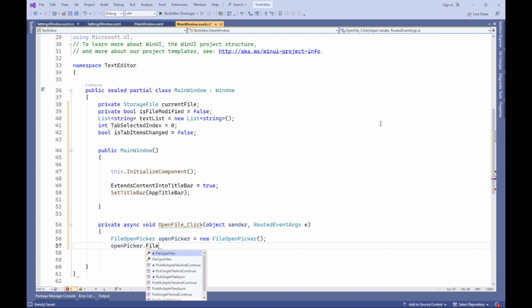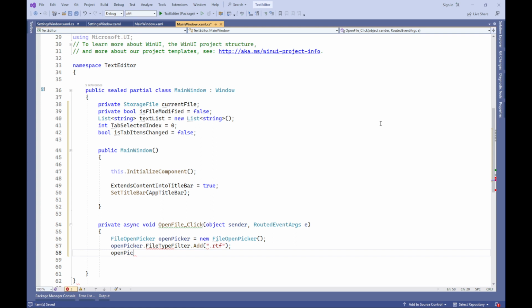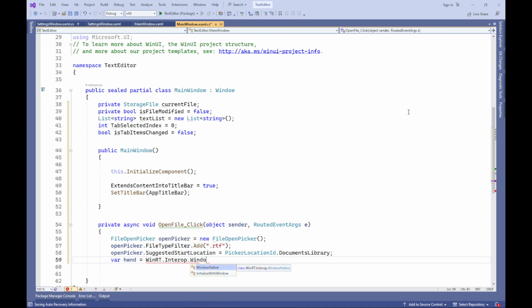FileOpenPicker openPicker equals new FileOpenPicker. Here, an instance of the FileOpenPicker object is created, which allows the user to choose files from the system. OpenPicker.FileTypeFilter.Add(".rtf"). A filter is set to select files with the RTF extension. In other words, the user can only choose files with this extension.